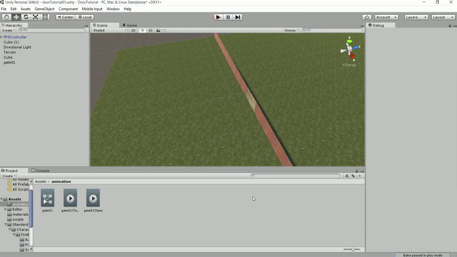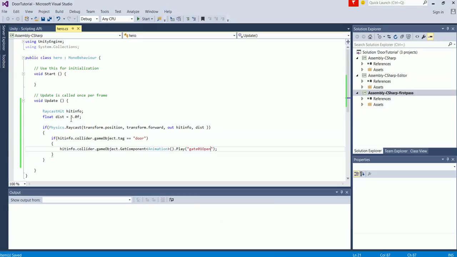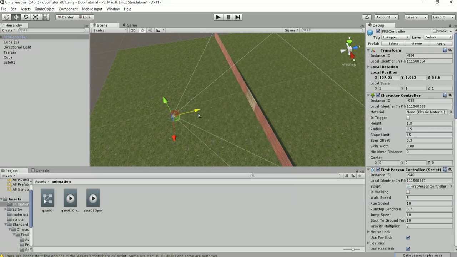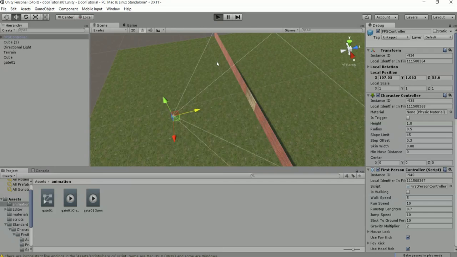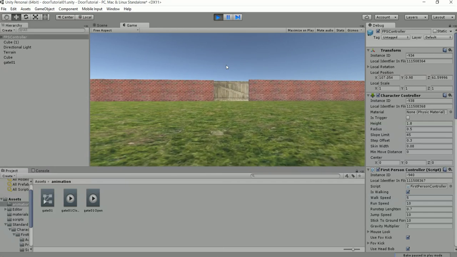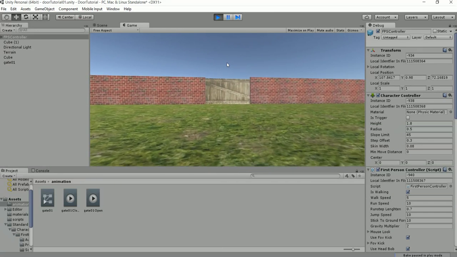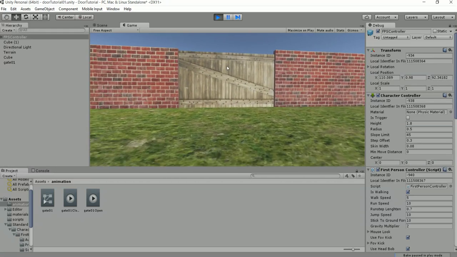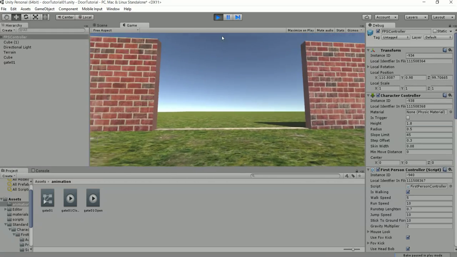But 5 meters maybe is too close, so maybe we change it to 15 to see the effect again, and take our character and move it just near the gate. And now 15 meters before I reach the gate, something should happen. Here we go. Okay, so that's it.